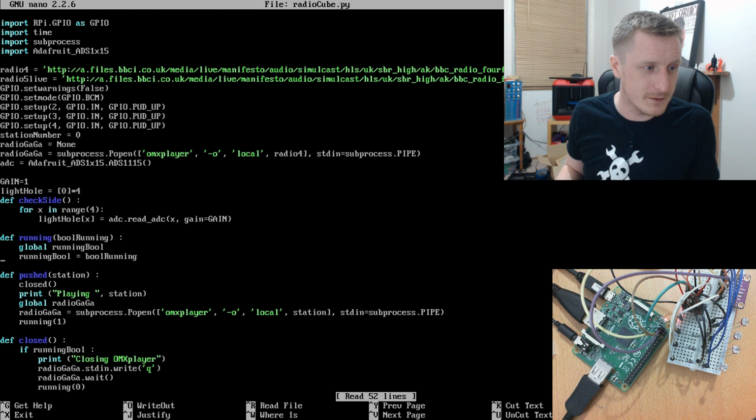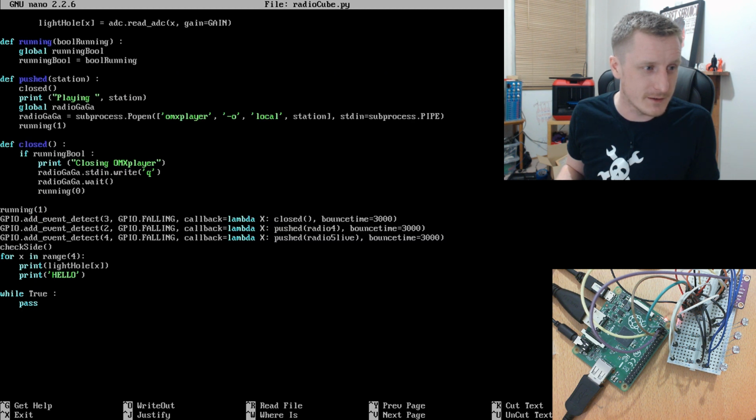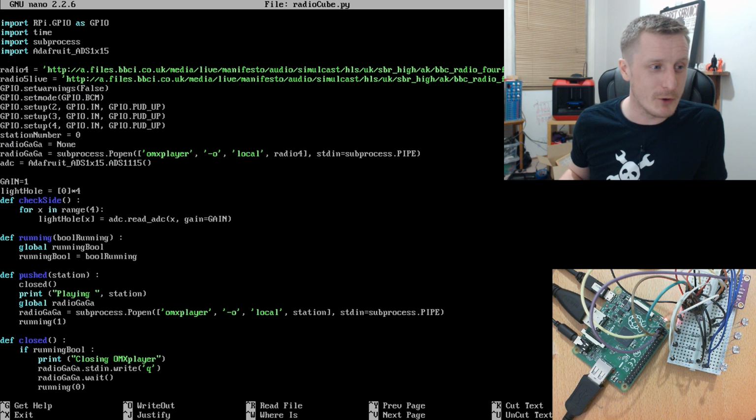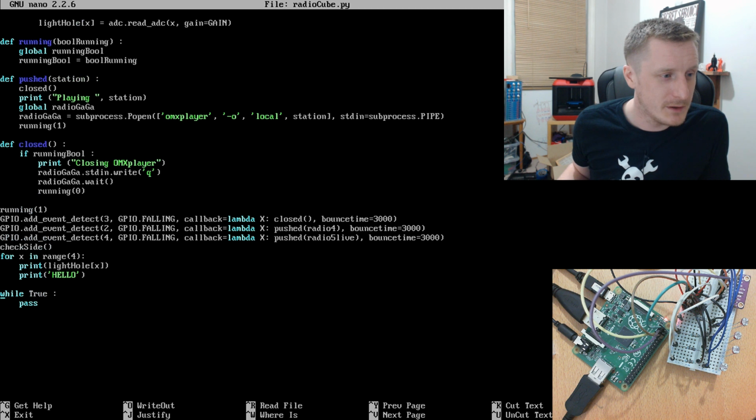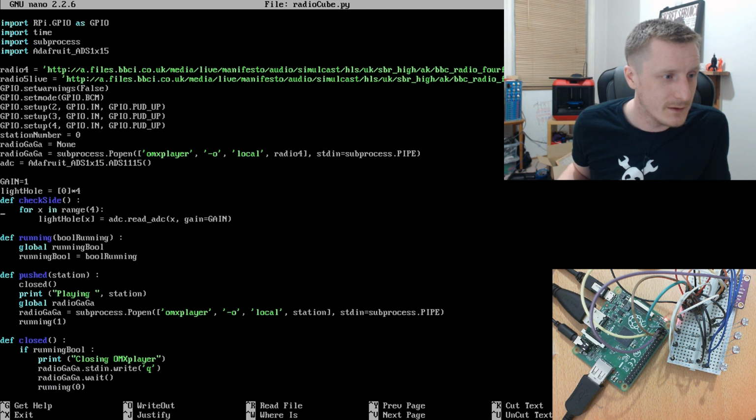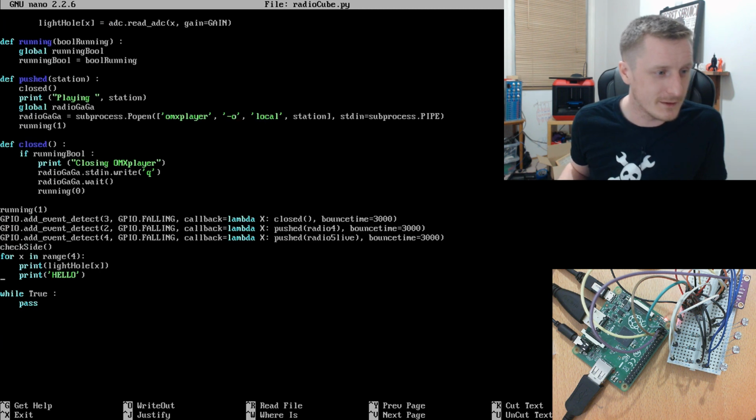So this is the right one, isn't it? We've got light hole X. I'm just going to do one more little check through. For X in the range of 4, ADC read X. We're importing it correctly. ADC is correctly imported. Gain equals 1. X is the thingy my bob. For X in the range of 4, light hole X. Okay.